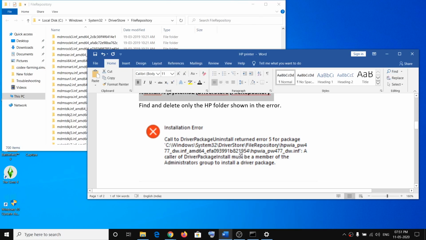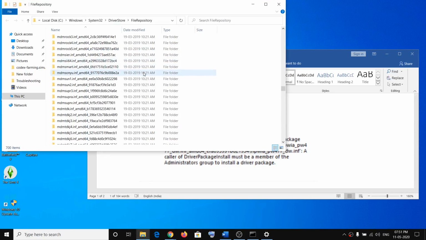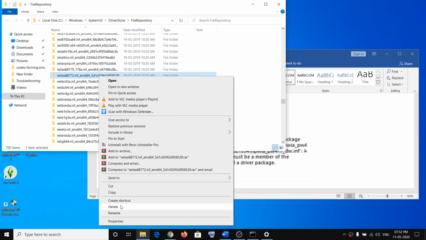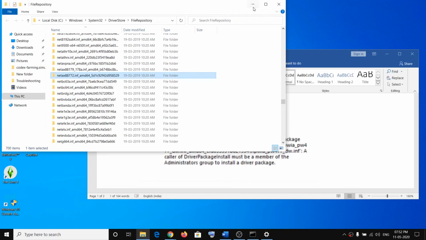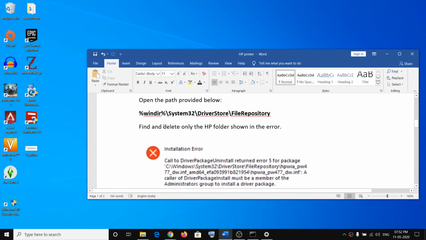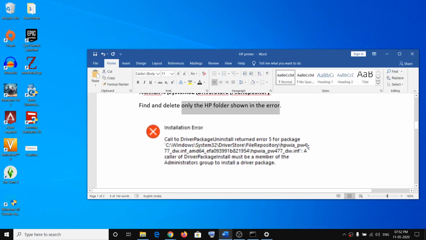So from here till here, you can find that particular folder in this location. So you have to select that, right-click, then click on delete. So this is just for an example. You have to find the folder from the error message, and you have to delete that particular folder only. So you have to find and delete only the folder shown in the error.